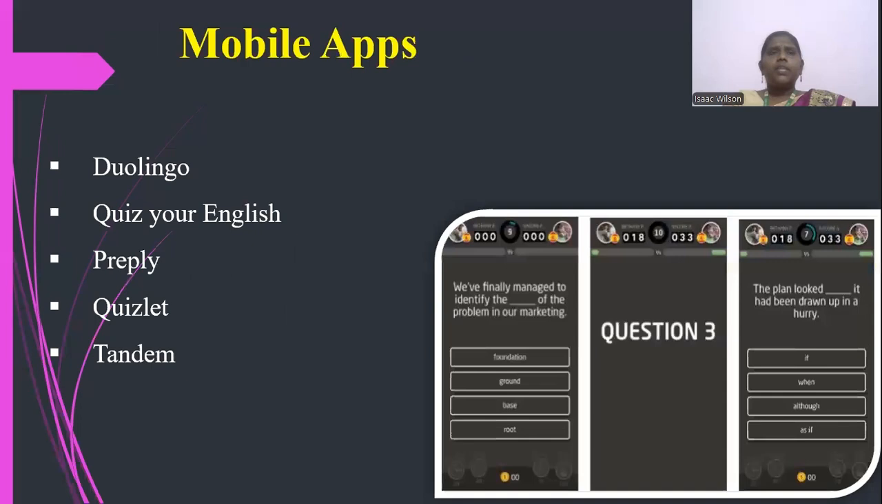Next one is apps. Let it be Tandem, Quizlet, Reply, Quiz, Duolingo. You can see, I have just tried this out, where a question comes with a timeline at the top level, and we have to find the answer and write it. According to the answer accuracy as well as the time, we get the scoring.